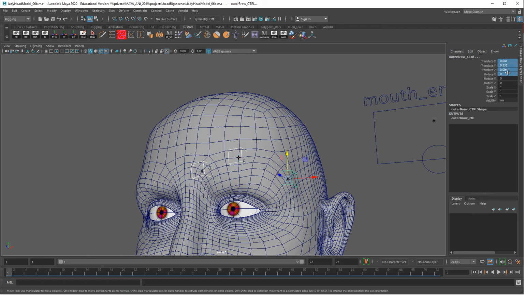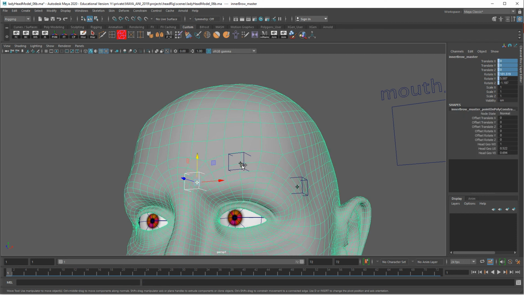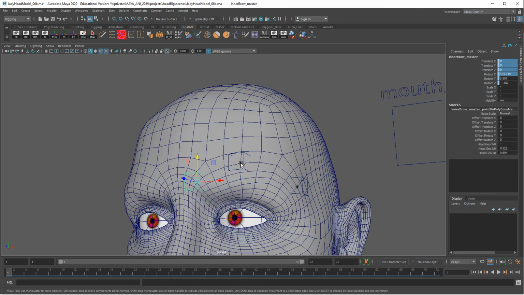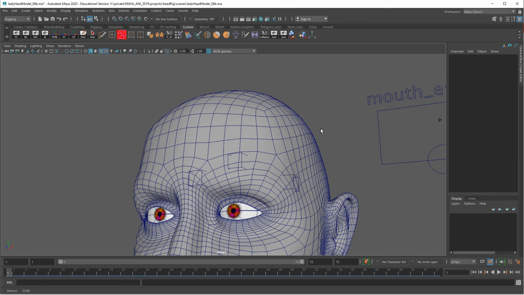zero out the positions, put them back, and then I don't need to see the clusters, so I'm going to select my clusters and hide them now that it's working. I don't need to see these selection handles, so I'm going to select the selection handles, which is going to select the master nodes. And then I'm going to go to display, transform display, selection handles, which is a toggle, and turns them off.